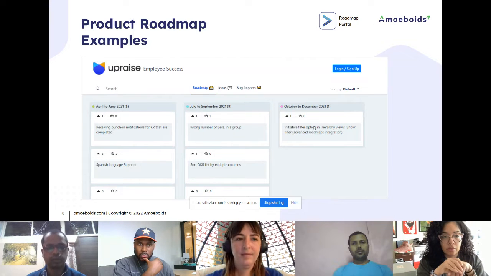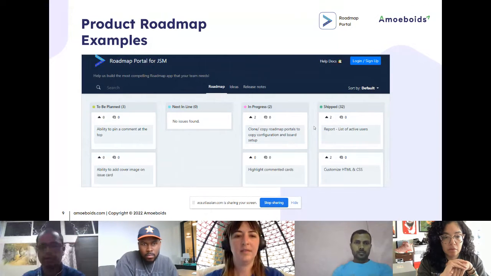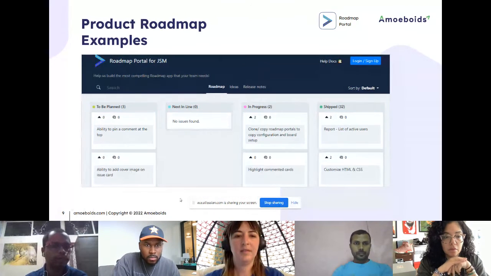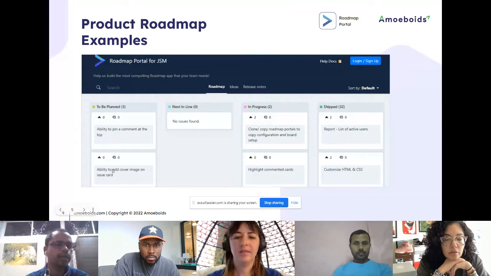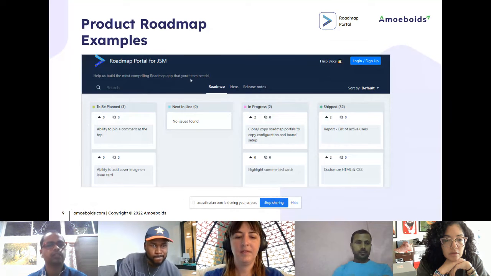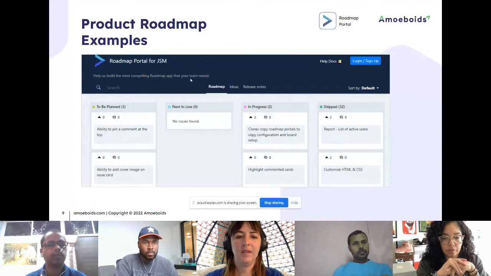This is another example of a roadmap portal. In this portal, we can directly show you the planned features, meaning these features are accepted by the company and they are planning to implement them in their product. So whenever this issue is transitioned, it means they are actually ready for development.